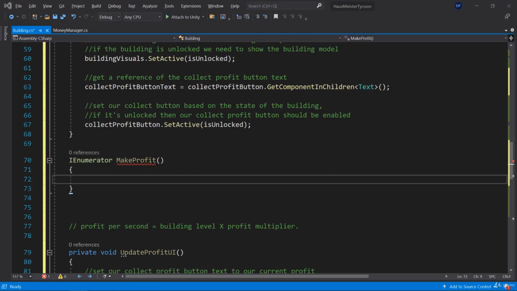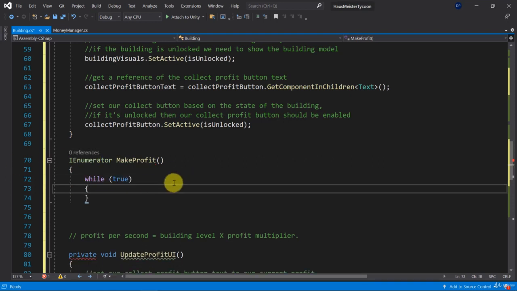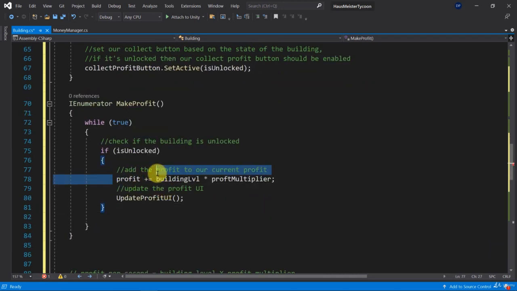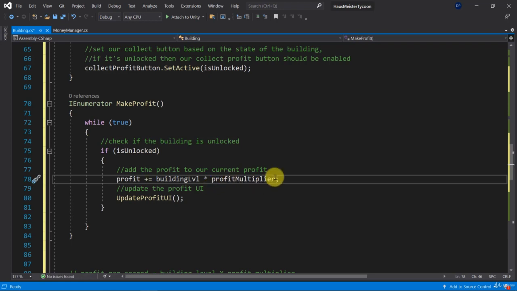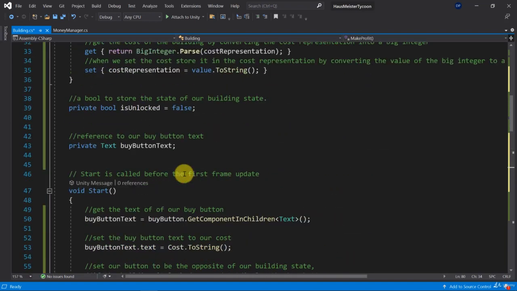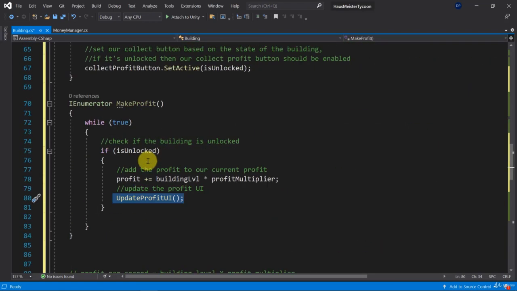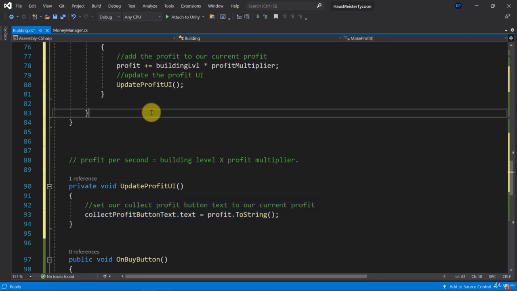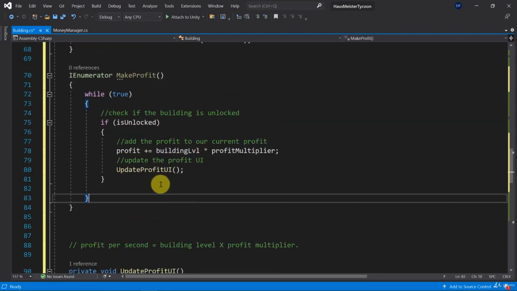And we're just going to say while true, so this coroutine will run forever. We're going to check if the building is unlocked, then increase the profit so that it is whatever it was before plus the building level multiplied with the profit multiplier. And then we need to update the profit UI, which means we need to update the button that displays how much profit we have. So where is it? It's this one here, where we need to make sure that the button will always display how much profit we're going to make once we click on the button.